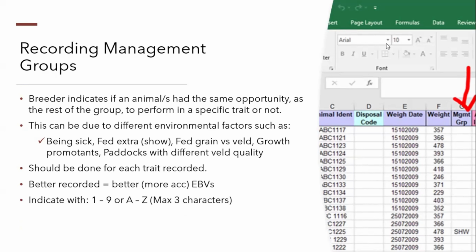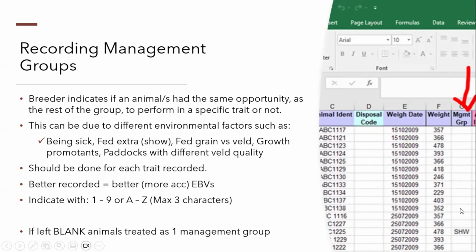You can use 1 to 9 or A to Z, a maximum of 3 characters. The specific characters that you use don't matter, as long as you have a different code for the animal that didn't have the same opportunity as the rest to perform. If we leave them blank, they are treated as one management group. With all your Excel spreadsheets or in Herdmaster, you will see there's a column where you can indicate that.